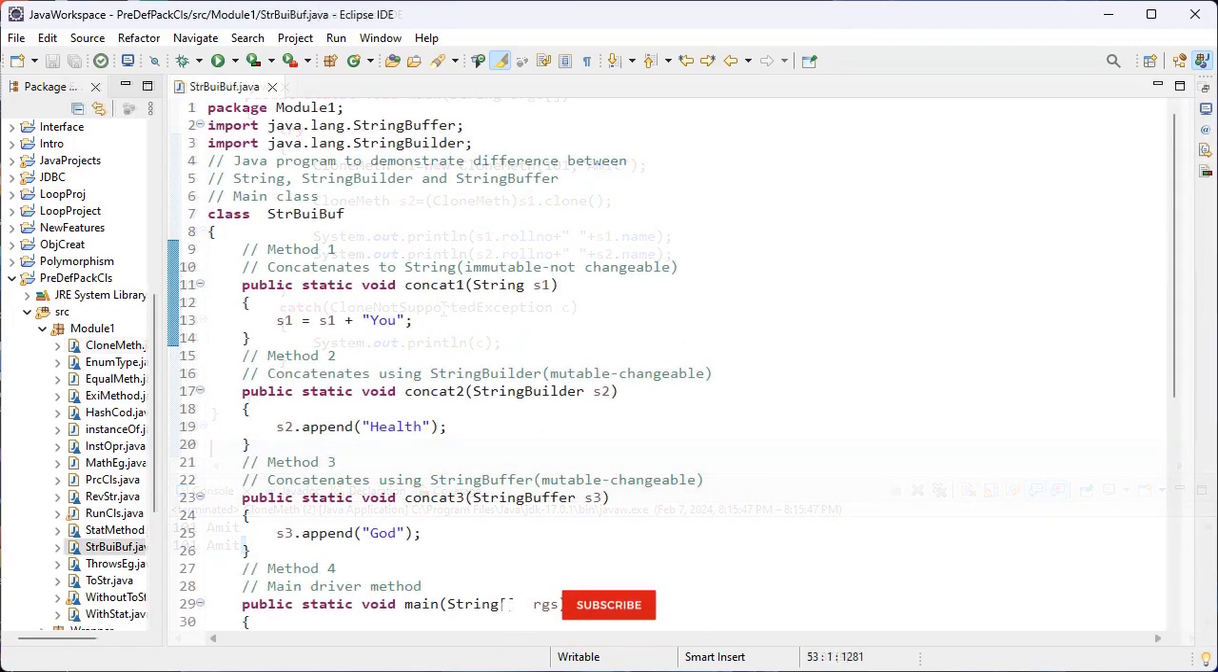Now let's discuss the differences between StringBuilder and StringBuffer. The differences between StringBuilder and StringBuffer are based on two parameters. The first one is mutability, the second one is performance. Let's see this example.